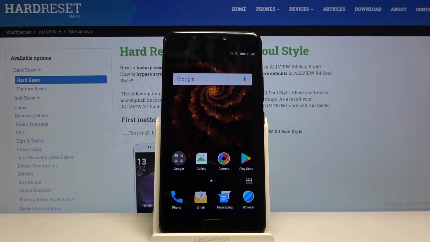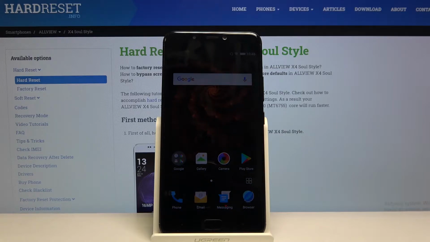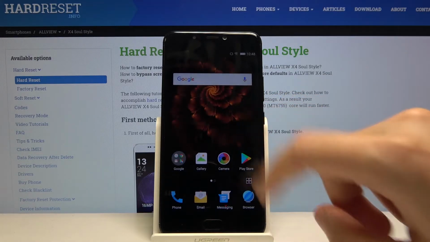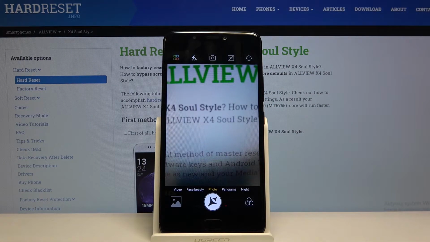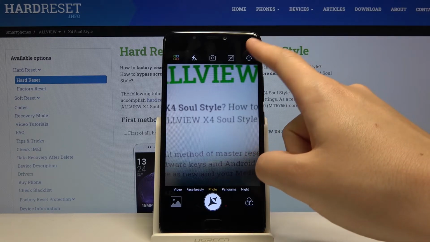Here I've got ALLVIEW X4 Soul Style, and I'm gonna show you how to turn on and off the camera grid lines on this device. So at first you have to tap on the camera button to open the camera, and as you can see, for now we are in the standard photo mode, so we have to move to more advanced settings. We can do it by tapping on this button in the right corner here.